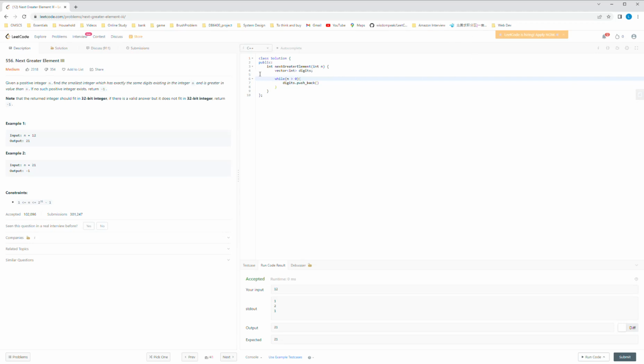Let's start the implementation of this problem. So first of all, we have to convert the number into digits. And we build an array that is ascending. Build the longest array that is ascending from the end to the beginning.